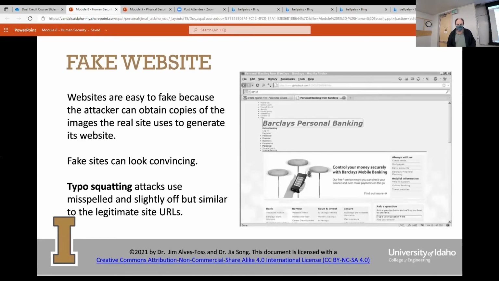Fake websites. They're easy to fake because the attacker can copy the images the real site uses. There are ways of scraping websites, of copying websites, downloading their whole content, so they'll look convincing. And typosquatting attacks, basically you just make up a slightly different URL that looks similar. I mentioned Chase Bank. Well, forget the A, or CHAES instead of CHASE. People will do that, and then it looks the same.